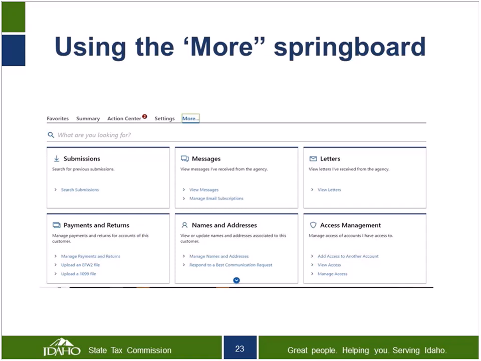Manage access, you can add a secondary logon. If you've hired somebody to do your sales and use, and you want them to only have access to that account, you can add them on there.